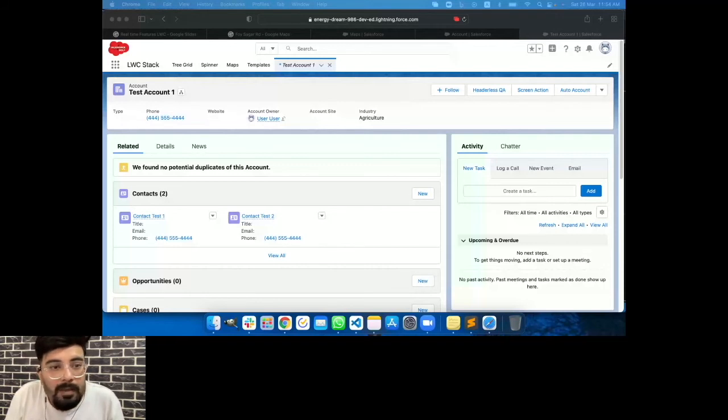All right. So that was the headerless, screenless quick action thing. This is also a very important feature in LWC, I would say. And definitely, if you're working as a developer, then you are going to use this functionality. Okay. So let's move to the next function. Next and the last one in this presentation, at least.